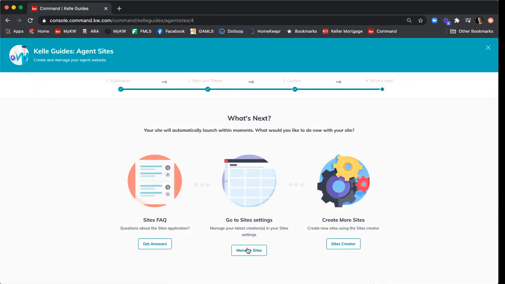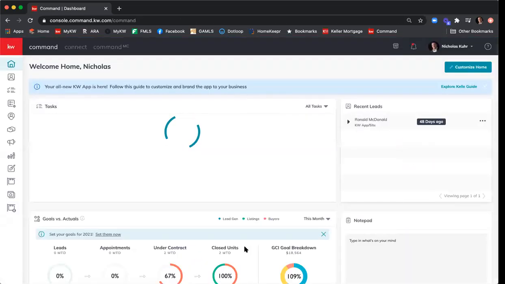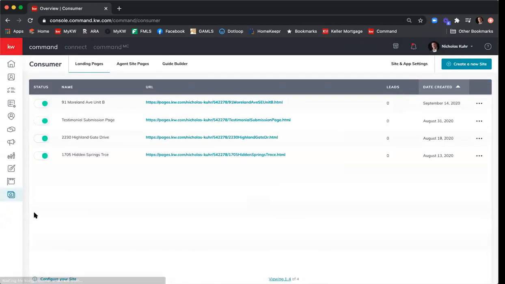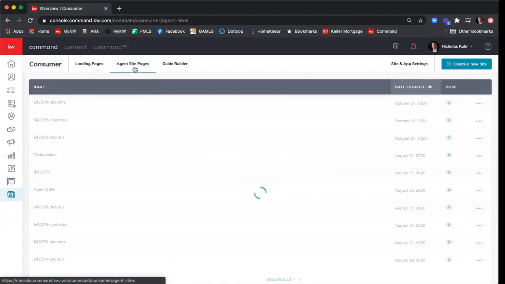I'm going to click Manage Site. I'm going to go to Site Settings because I want to go back into Command. So I'm going to click Manage Sites. All right, it's going to take me back into Command. So I'm going to click all the way back down here to the Consumer Applet. Then I'm going to click on Agent Site Pages.